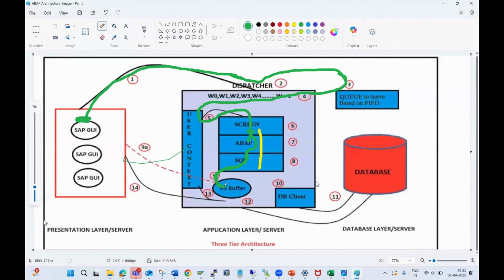If the data is not available in the R3 buffer, the query will check into the DB client. Every application has a DB client. The DB client should be installed in the application, and only then will the application communicate with the database.